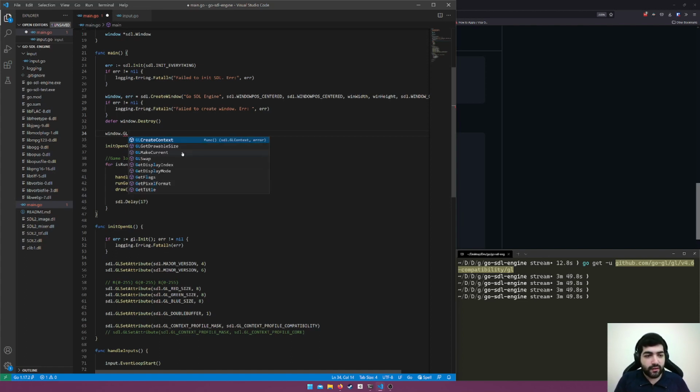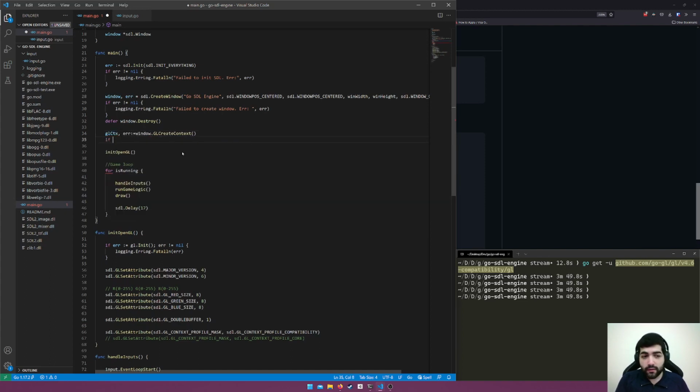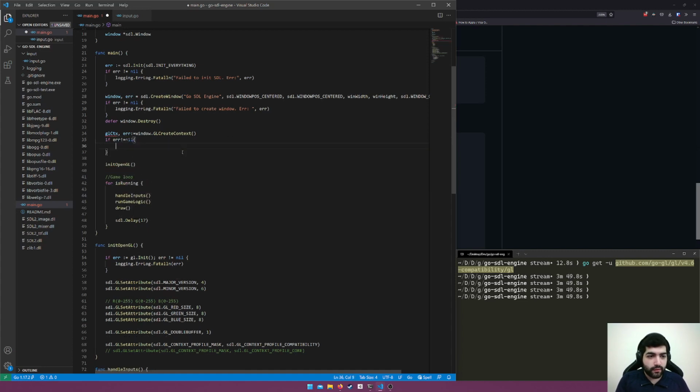So we are going to say GL create context, right? And say GL context and error. If we failed for some reason, error is null, then we're just going to say crash the app. Okay. Something is wrong here. Failed to create OpenGL.